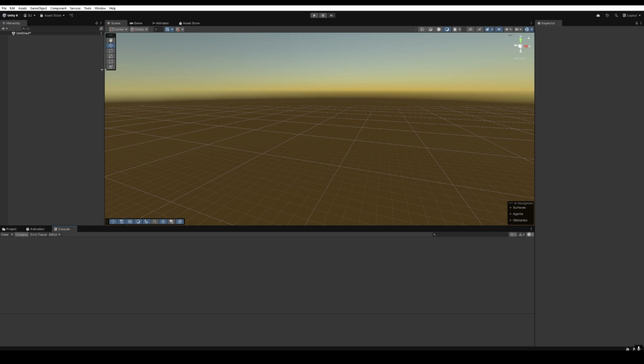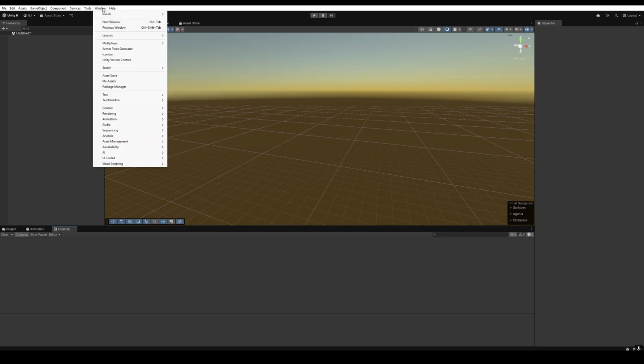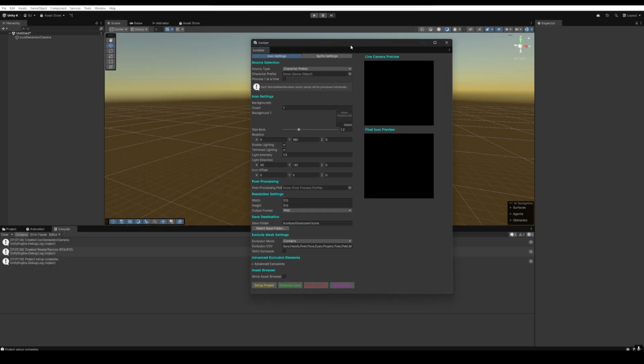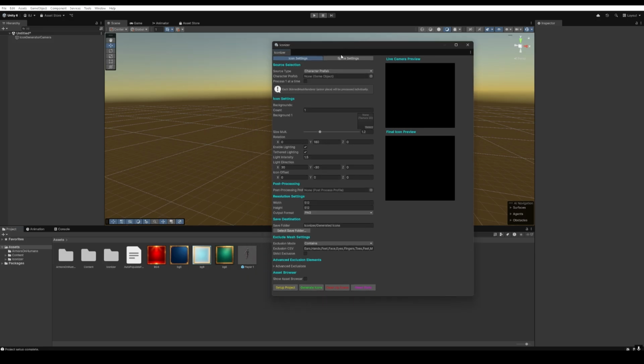Alright guys, this is the feature preview for Iconizer. To get started, it's pretty simple. You're just going to go to Window, and you're going to go to Iconizer. That's going to open up the GUI here. It does its little auto setup. And then we'll get started with the easiest to use of the bunch.